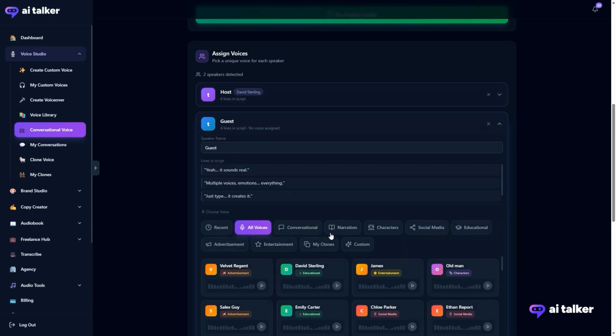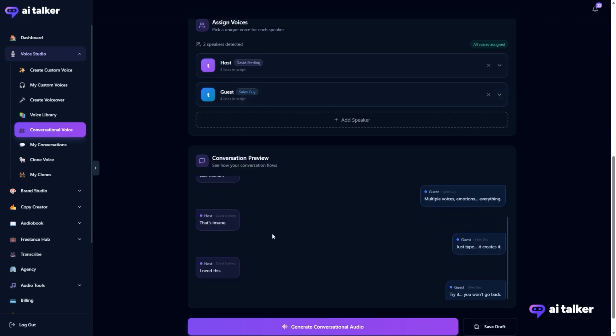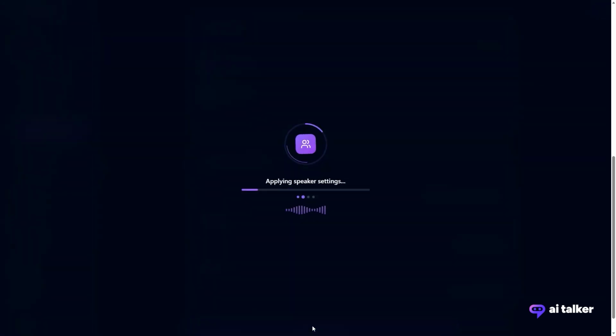If I want to swap any of the voice assignments, I can. Full control over the casting. Then I click Generate.